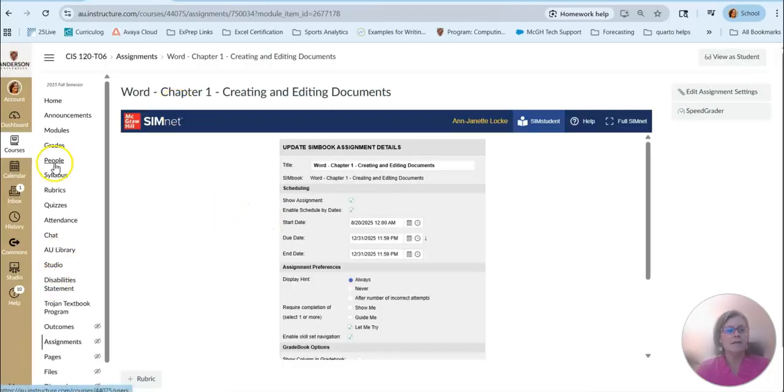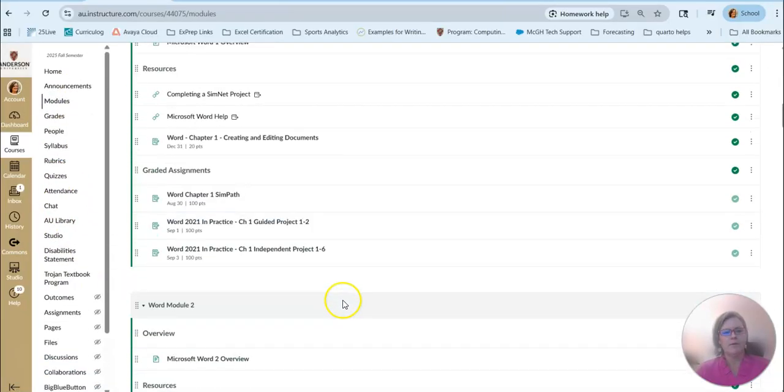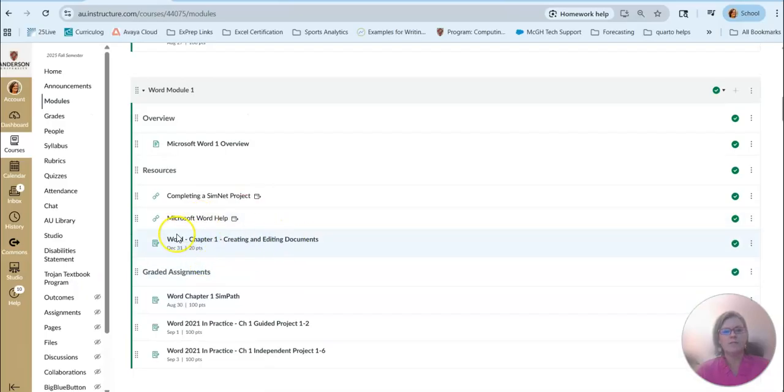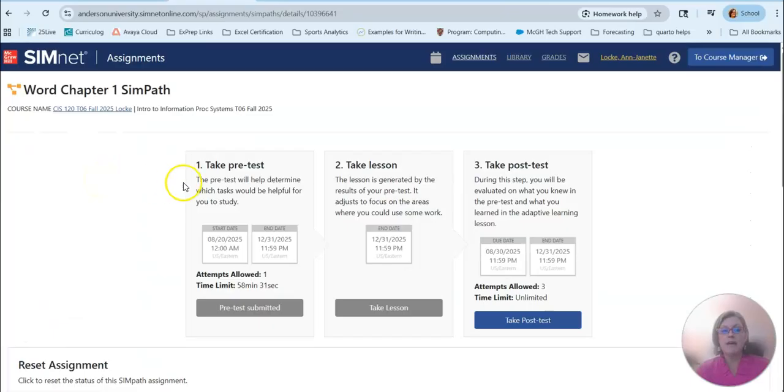Now, if we go back to the module where we were looking at this, that was the textbook chapter. And now let's look at this SimPath for that same chapter. In the SimPath, you have to take a pretest, then take a lesson, and then take a post-test. The pretest is simply questions that are similar to what is covered in the lesson, but it's a chance for you to say how much you know of this lesson that you're about to take.